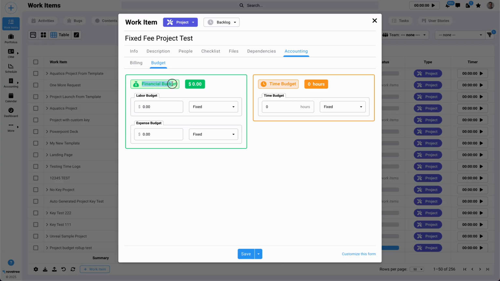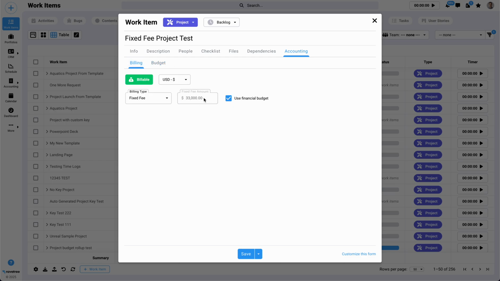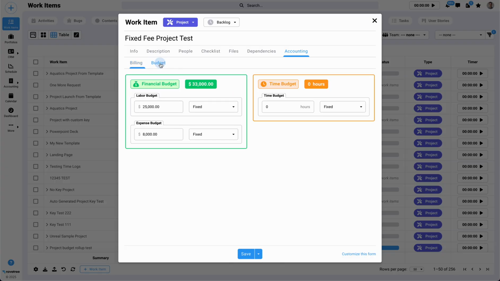For the financial budget in this green section, we could set both a labor budget and an expense budget. So let's say, I don't know, $8,000. Okay, so now we have a $33,000 financial budget. And if we go back to billing, sure enough, you'll see that that's what's being used for the fixed fee amount. So when you invoice this project, that's the amount that you would invoice.